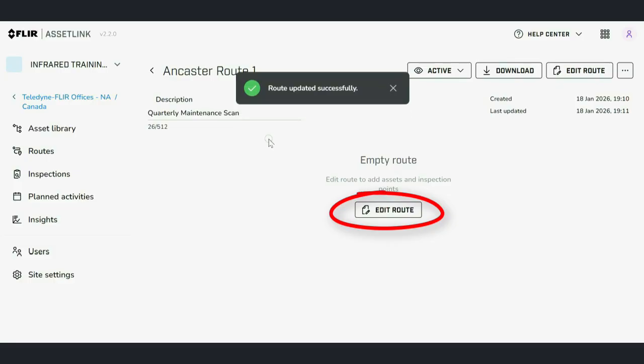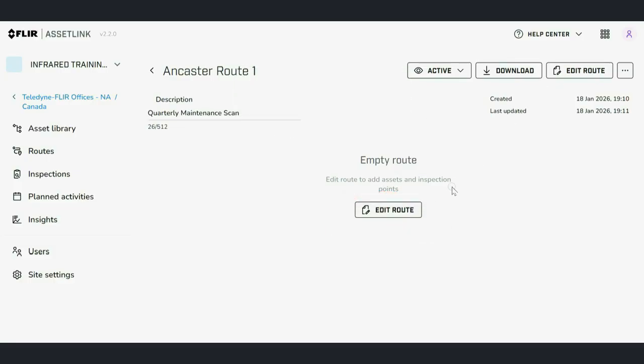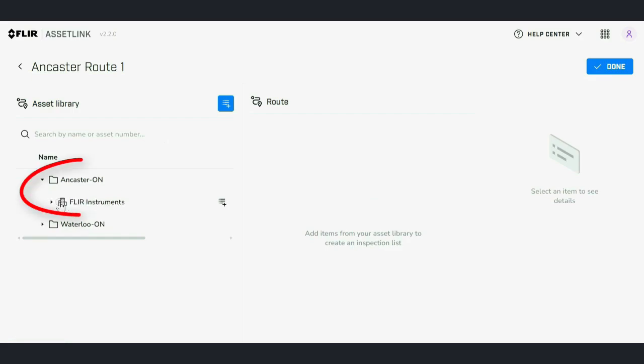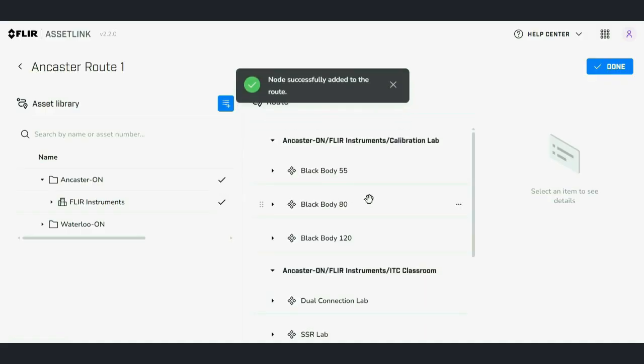Next, select the Edit Route option and pick the asset library from the current list. Expand the Ancaster location, and you will see that the asset library shows one building listed. In reality, there will likely be many buildings listed at your organization. Next, select the List icon located to the right of the FLIR Instruments entry to display the complete list of assets that we will be using to create this route.